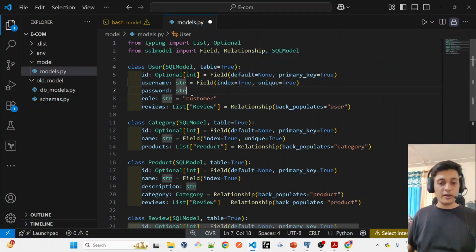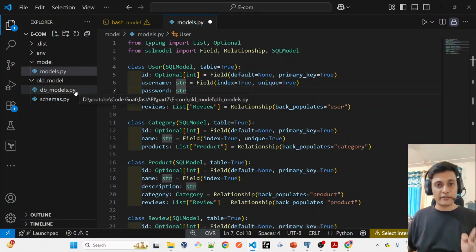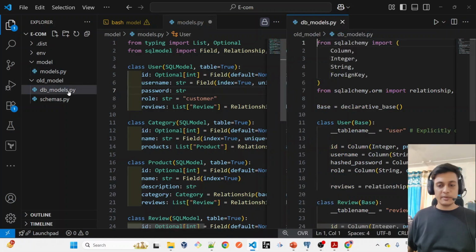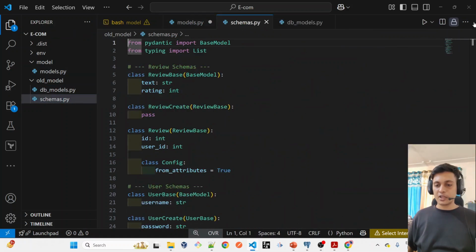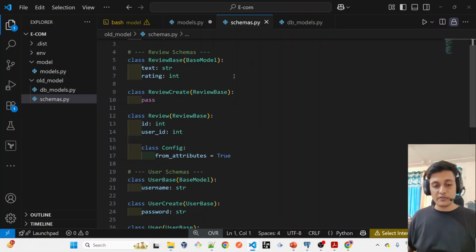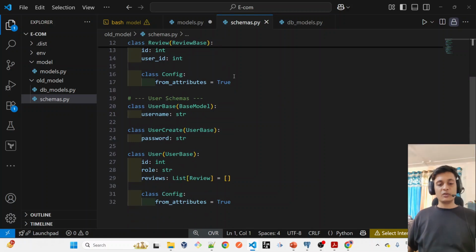Now we come to that point where we can identify the difference between this and the old way. The old way is like creating the Pydantic base model separately and creating the SQL Alchemy classes separately. So here I have this DB model. I will drag it here, and I will have this schema. I will drag it here. So in the schemas, I have provided the Pydantic base model to get the data from the APIs. I have just created it only for the review and for the user. But it is so much. For all the fields, I need to create separate schemas so that it can work with the different APIs for which we are going to work.